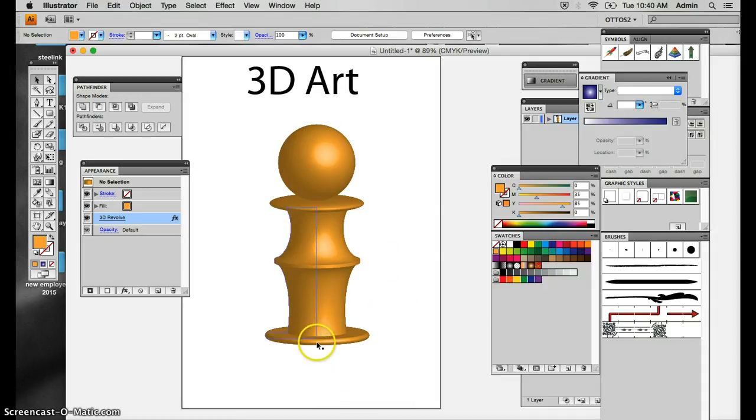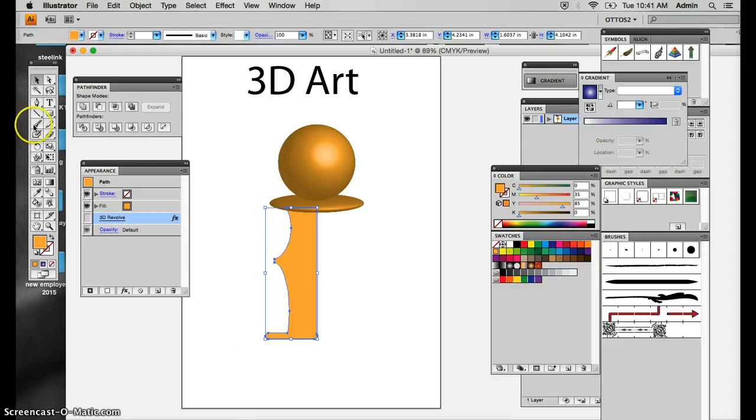Now I can make this base bigger if I wanted to. If anyone can think of how I might do that. If I wanted to edit this shape itself, not hard to do at all. I'm just going to turn the 3D Revolve off, and then maybe I'll add just a little bit more of a base. Make it a little bit thicker. Blend them together. And now look at what happens to my 3D. It went away, so I'm going to have to redo it.